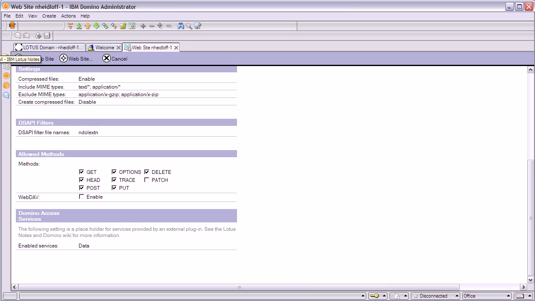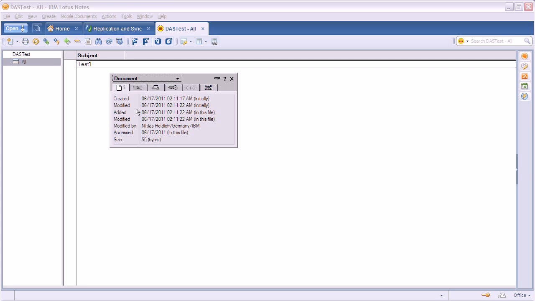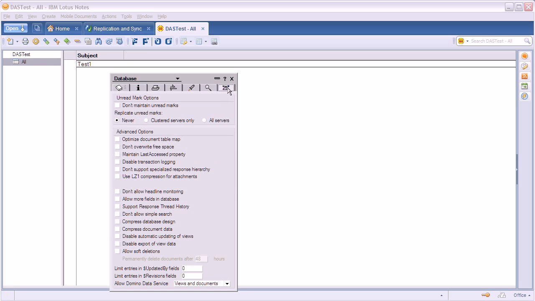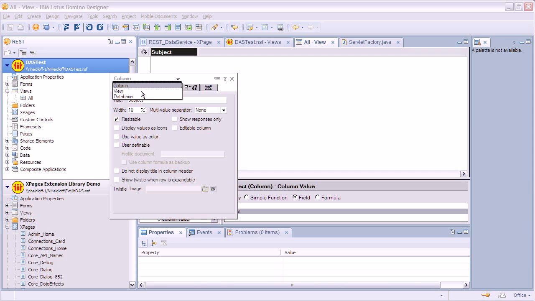And then also, in addition to that, on each database you need to enable them. And one thing you need to do is to set some INI variable that is documented, so that you get these additional options here. Allow Domino data service, and here you can even define whether it's not possible at all, or only possible for views, or even documents. So that's what you need to do on database level. And in addition to that, you actually also have to do it on the view level.